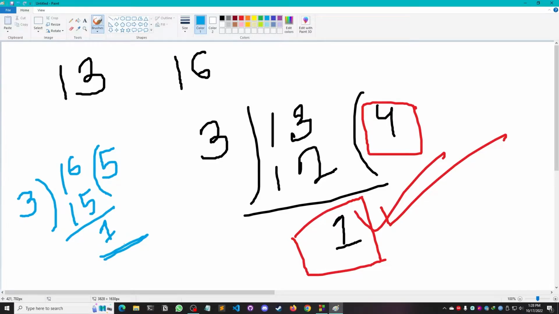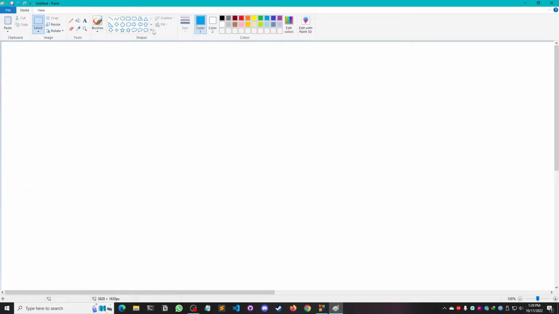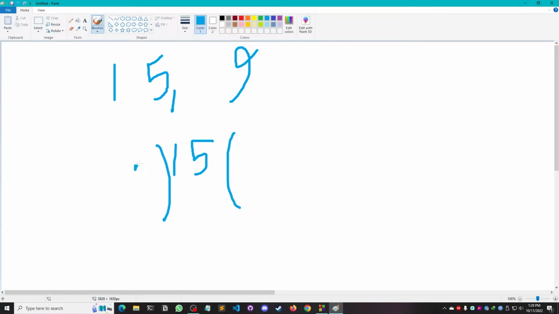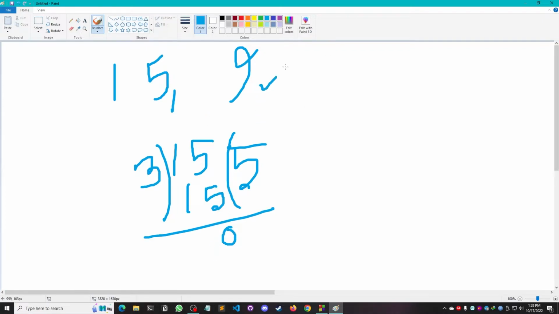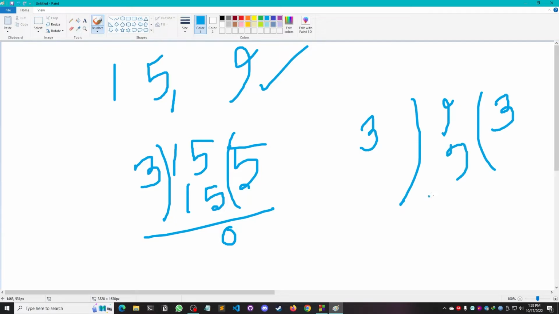All right. Now let's think about some different numbers which are divisible by 3. Let's see 15 and 9. Now if I divide 15 with respect to 3, 3 into 5 is 15. And for that reason, we are getting the remainder as 0. Now for this part, 9. We know 3 into 3 is 9, and here we are also getting 0 as the remainder.